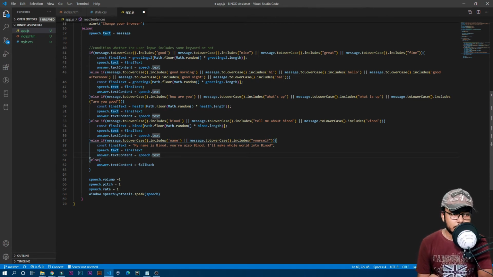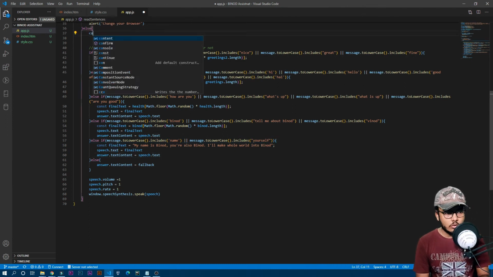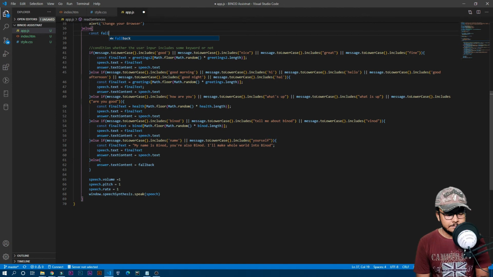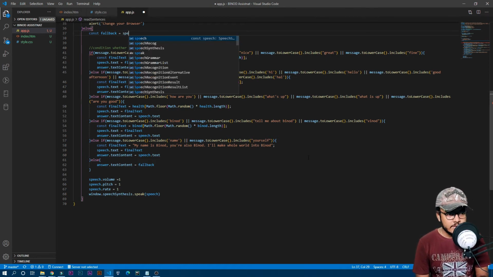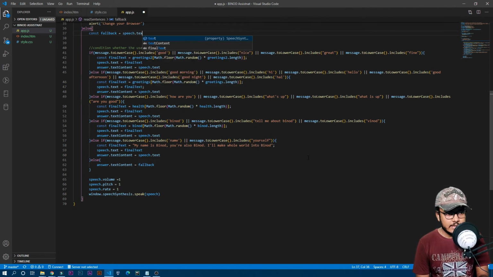Okay, and if nothing works, like if the user said none of the above, we should have a default value, right? So we can just write over here const fallback, which will be nothing but what the user said when it doesn't match any of the conditions. It is gonna say this default word. Okay, speech.text is equal to, for example, I don't know what you said. Okay, something like that, it is gonna do that thing.